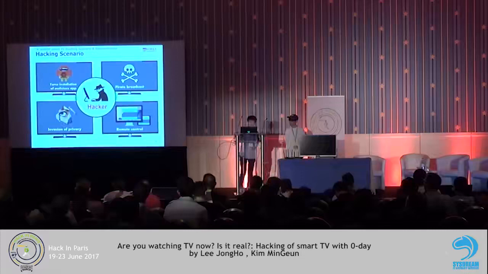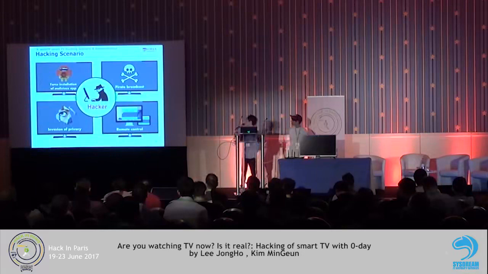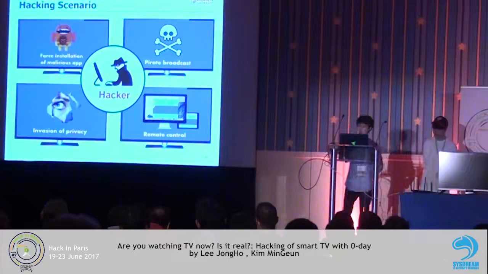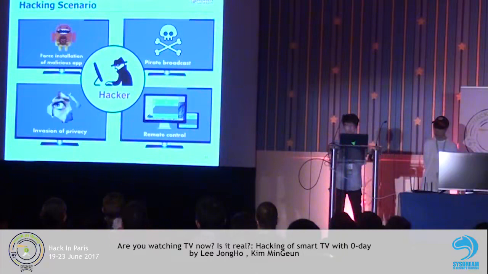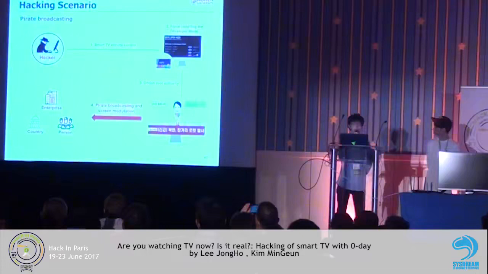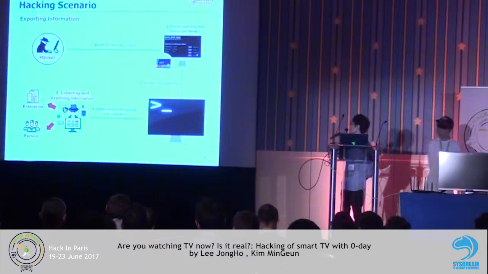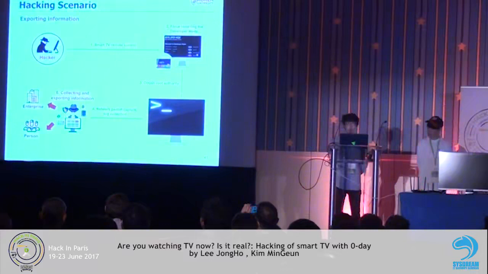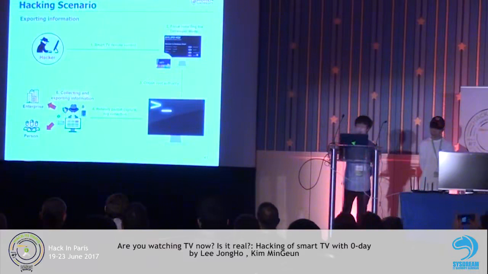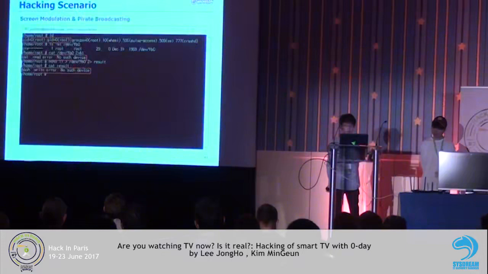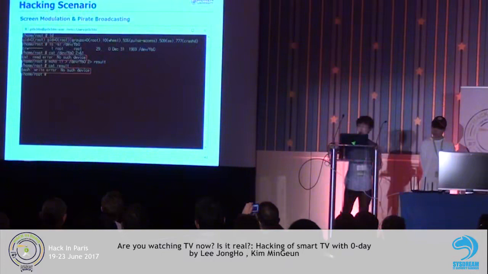When a hacker takes over a TV, the hacker can do a lot of things: zombie TV, pirate broadcasting, wiretapping, and remote control. If a hacker can control the TV screen, they can cause a lot of social confusion by sending pirate broadcasts. A hacker can also capture network packets or analyze log files in the TV to collect user information, and then use it for profit. We decided to demonstrate pirate broadcast through screen manipulation.